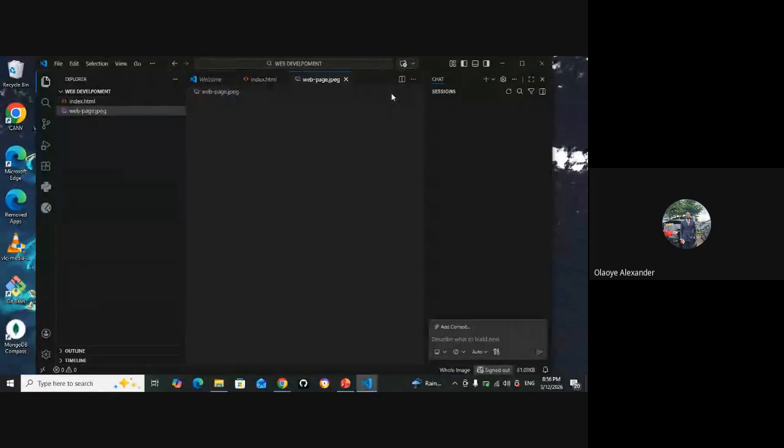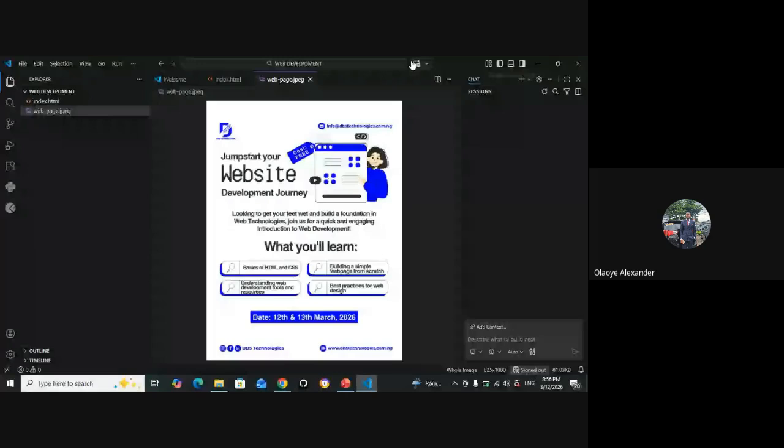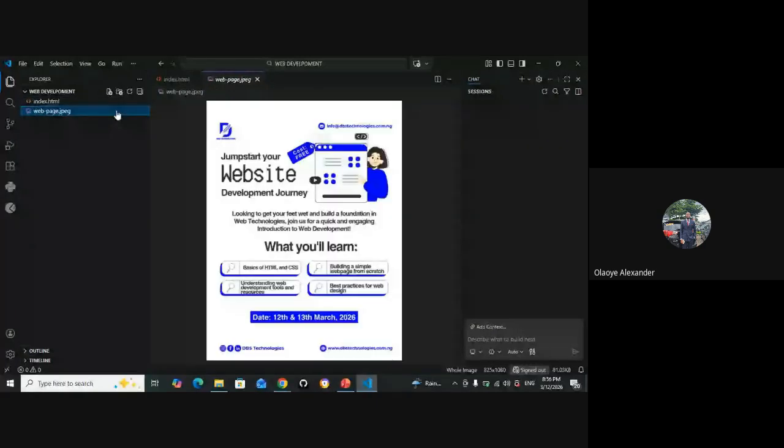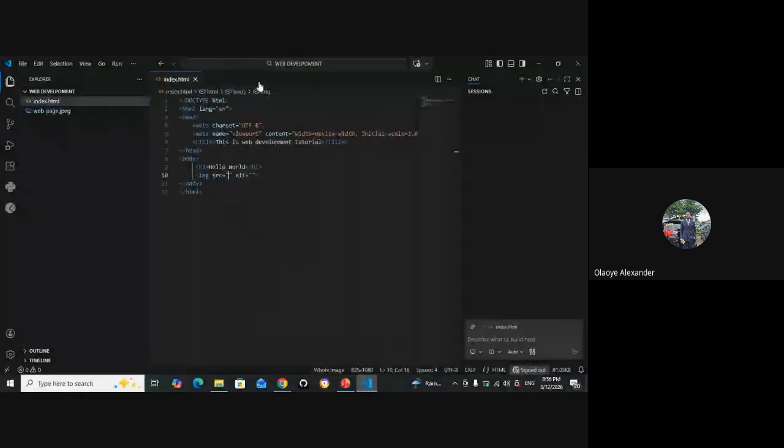So you can see now it's already on my VS Code, and I've already renamed the image to what I want, so that I can easily trace it. Sometimes you may be working with a lot of images when you are building a website, so that you'll be able to know, okay, this is the login page, this is the sign up page, this is the web development page, which is very, very important too. So you just click a slash button and you click the web page.